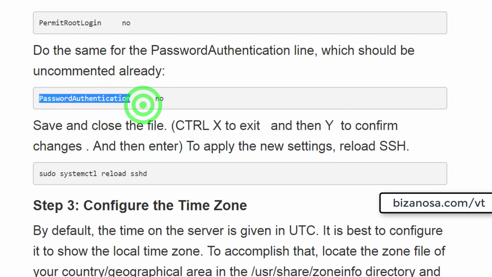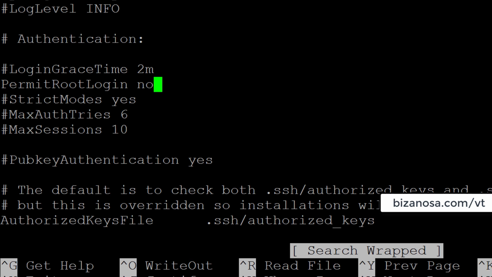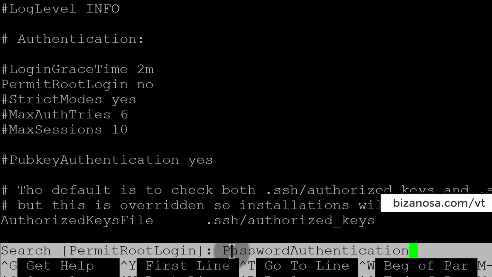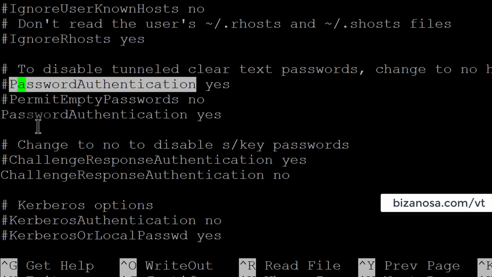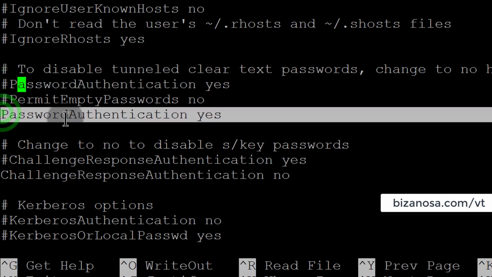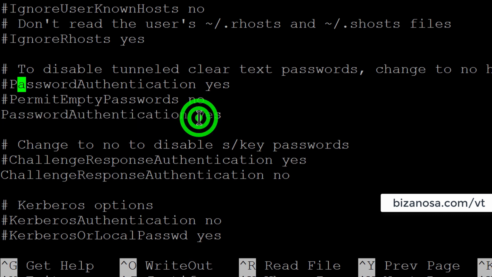Now let's go back, and we also want to change password authentication to no. So copy that one as well. Come back here, Control W, enter, right click and then enter. Once you find the PasswordAuthentication, the one which is down here, that is yes, you change this to no. So just go all the way to the part where it says yes and change that to no.